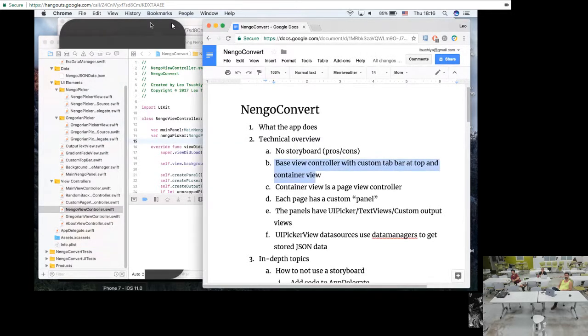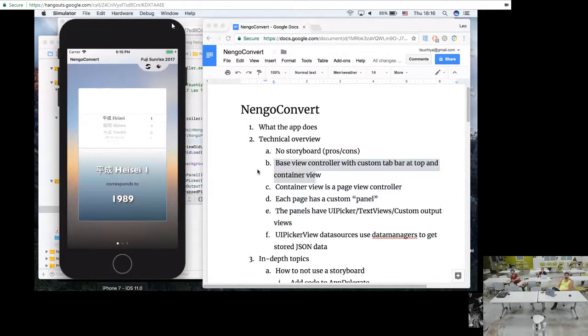Okay, and onto the next part here. So let me show you briefly. There's a base view controller with the custom tab bar at the top. And inside this base view controller, there is a container view that kind of goes from here down, right?